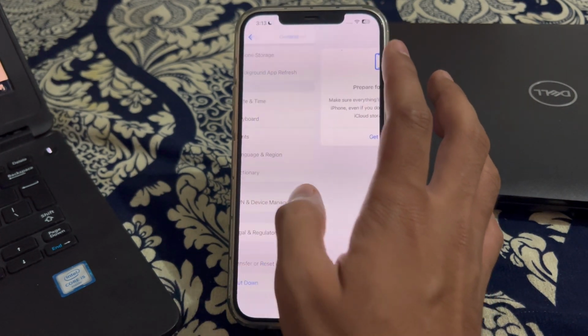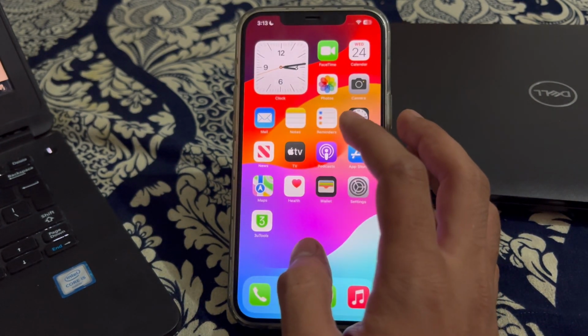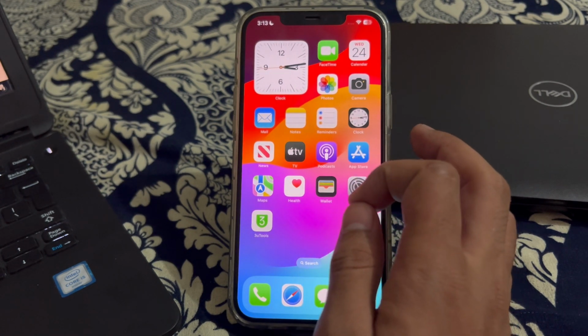So guys, these were some simple steps on how to fix poor quality photos on iPhone.